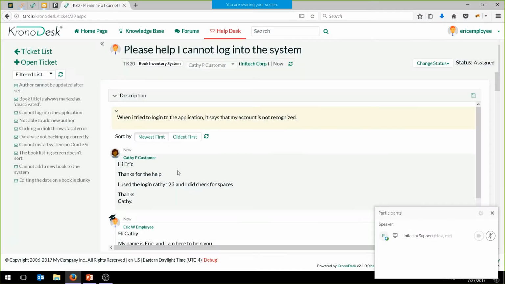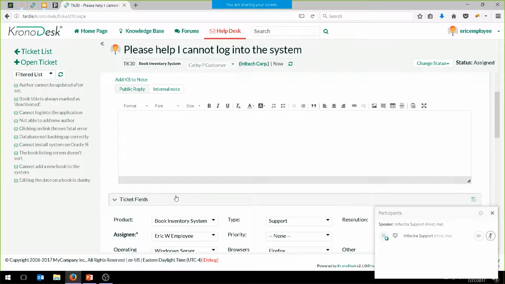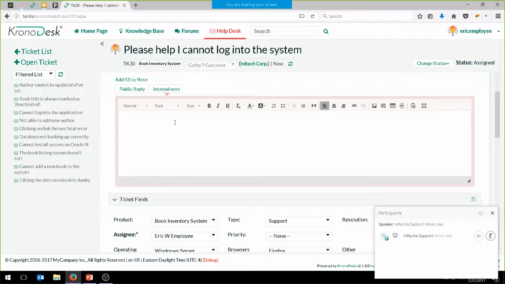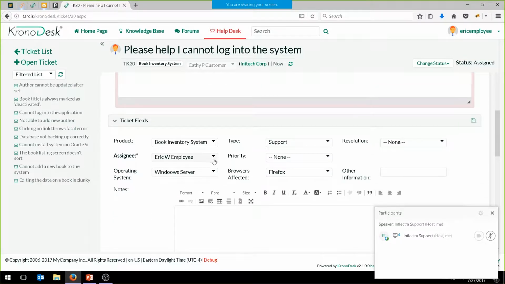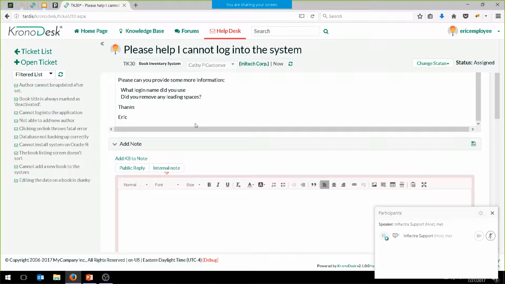Now, we have another feature which is really handy called the internal note, because sometimes maybe Eric doesn't understand what's going on. He wants to hand the ticket to someone else. So what he could do is add an internal note, and he could add, for example, let's say he's going to give it to someone else. So I'm going to reassign it to Martha Manager, his manager. And you could write something like, Martha, I asked the basic questions. She seems to be using the correct login. Maybe her account is locked out.